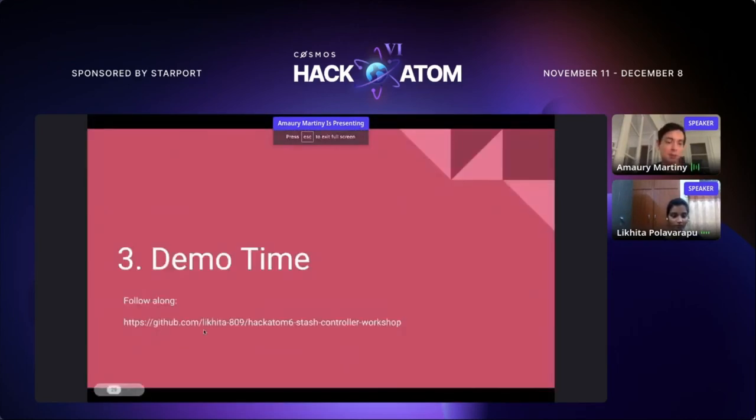Cool. So that was the demo from Likhita. Thanks a lot for that. And just a small addition: the exact commands from this demo are on GitHub, and it's available to anyone who adds both the authz and the feegrant module to their own chain. Adding those two modules is as simple as importing them inside your app.go and wiring up the correct app dependencies.